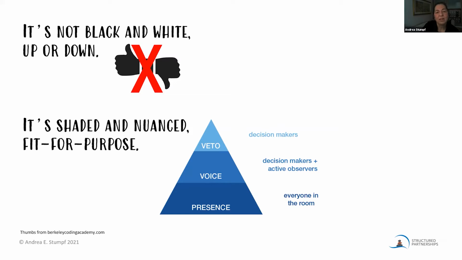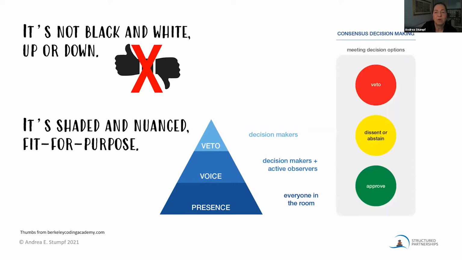And it's really important, and that's where charters come in, that you're able to spell out which partners are in which of these categories and use these categories to make decision-making more effective. But as to consensus decision-making itself, it's also not an up or down. It's not just a red or a green, stop or go. There is a yellow zone.